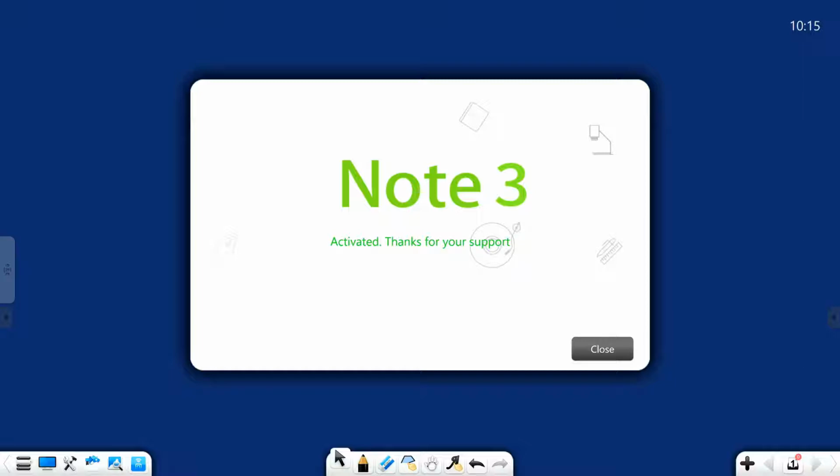If it is not connected, you lose some functionality, but here you could, by purchasing an additional license, activate the software by typing in your code. I'm going to go ahead and click Close.